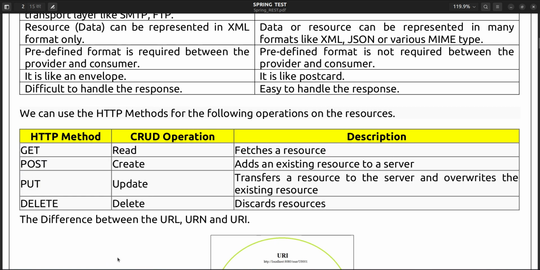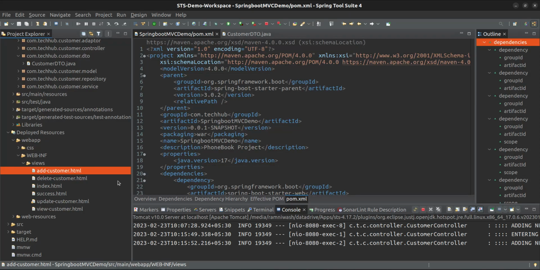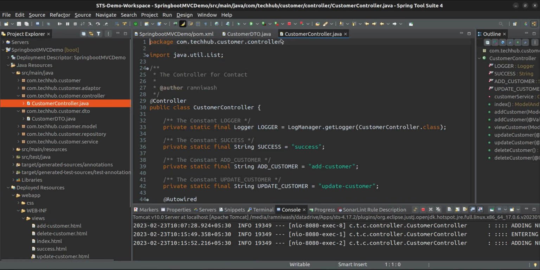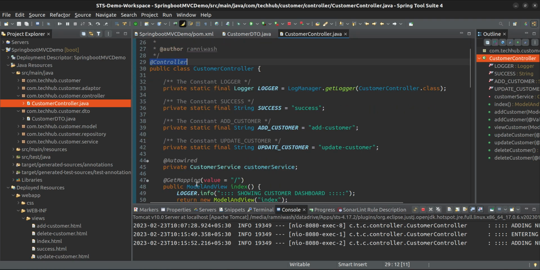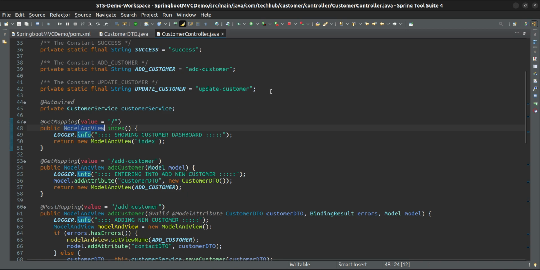Okay, but if you see in our last application, in this customer application, this is a controller, and the controller return type can be a string or a model and view. It's your choice. If you give a string, then the string name will be mapped directly to your view UI name. If it is a model and view, then it will get your view name from the model and view. So the return type can be either a model and view or a string.